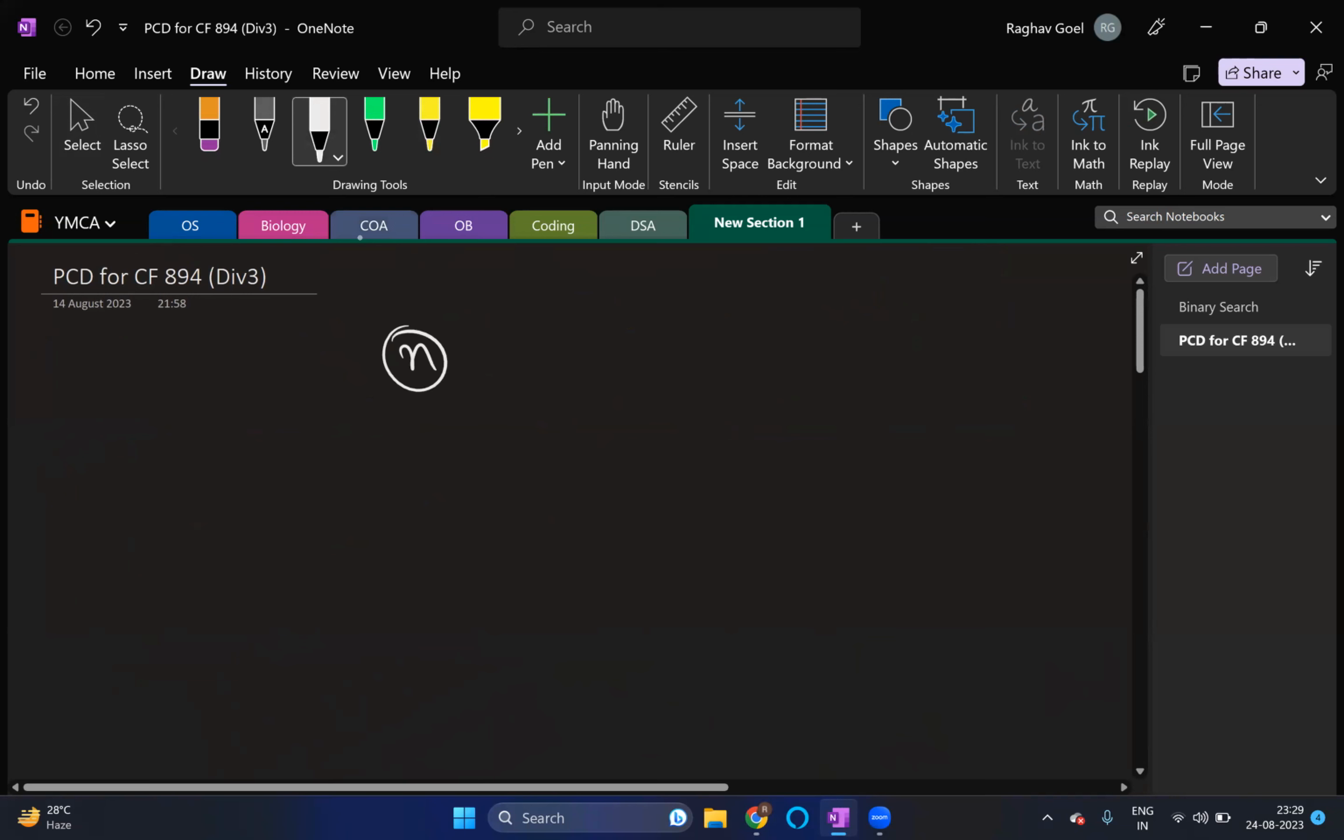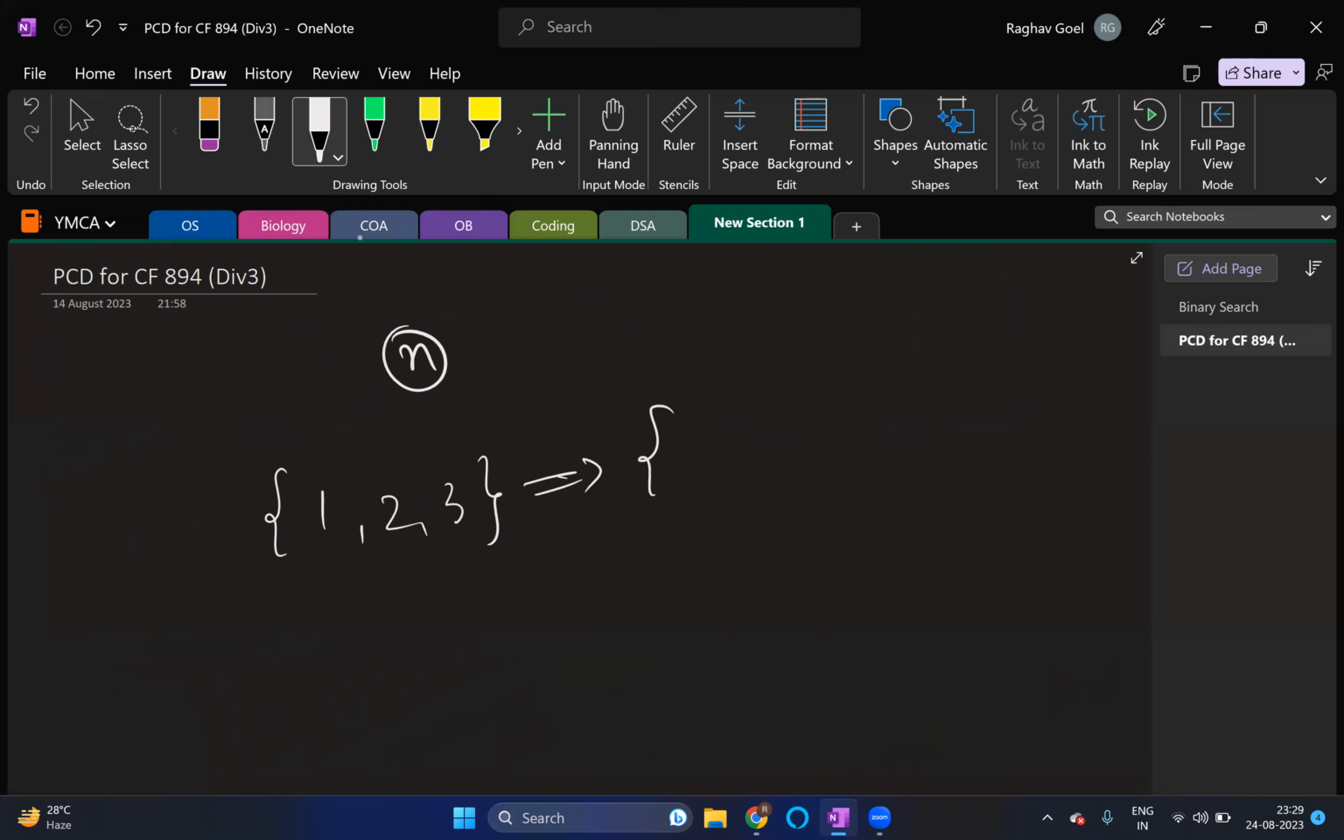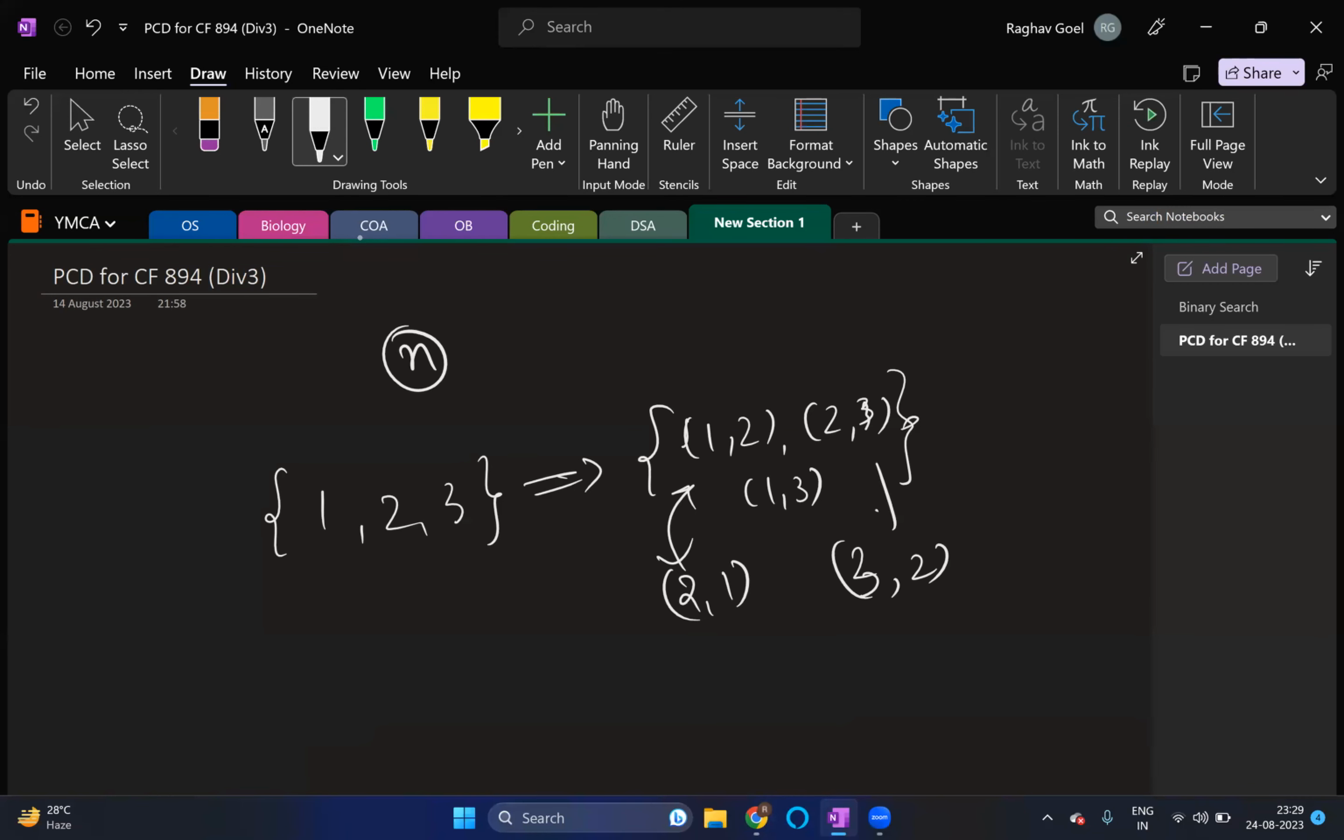You have been given a number n. First of all, let's understand that if you are given the balls 1, 2, 3, then you can create ice creams of flavor 1, 2, 2, 3, 1, 3, and that's all. We can create only these flavors. If you talk about 2, 1, it is the same as 1, 2. If you talk about 3, 2, it is again the same as this one. The same thing goes for 3, 1. Both of these are also the same. So you can ignore all of them, and the pairs will be like this only.